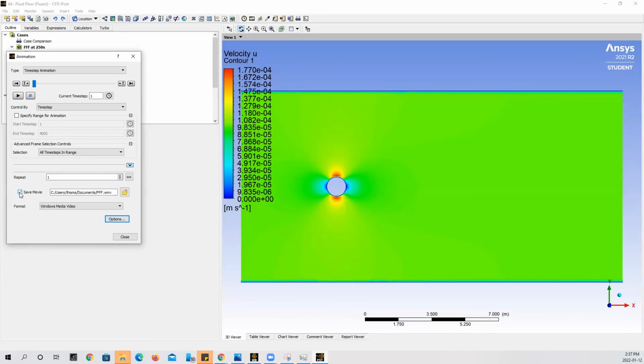Now, to actually save the movie to our computer, we're going to go ahead and press on the box beside Save Movie. And as you can see, the box here describes where the file is going to be located on our computer. And we can go ahead and change the FFF. That will be the file name of the movie. And if we wanted to change the location, of course, we could open the little folder icon here and change where it's going to be stored.